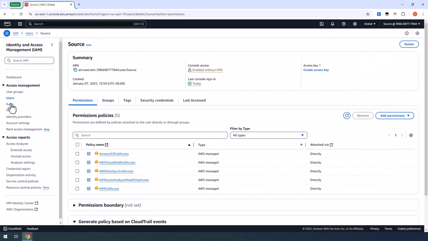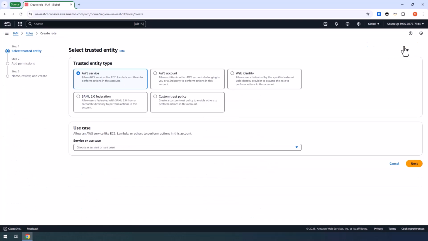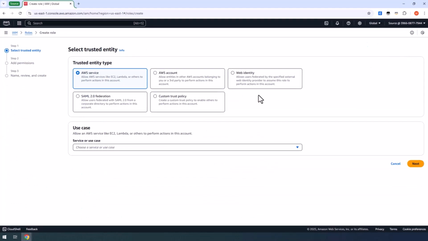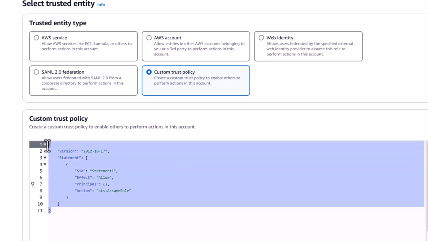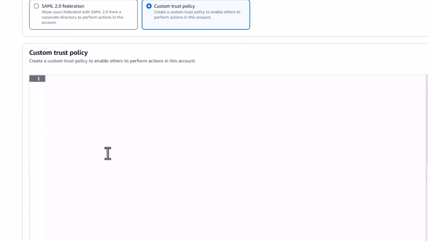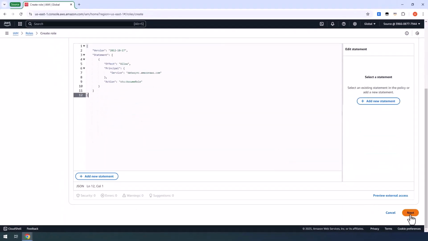In the next step, we are going to create two IAM roles. Those are used by the DataSync service to access S3 buckets, one for the source and one for the destination. Click on Create Role, choose the custom trust policy, and replace the existing policy with the one that contains the DataSync service as the trusted service principal. Click Next.